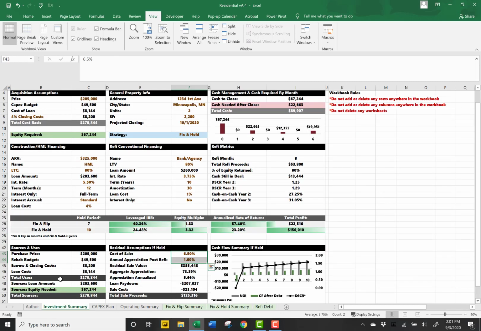So if you go back to the investment summary, this was the last part I wanted to talk about. You can compare the return metrics between a fix and flip and a fix and hold. You can see the first column here specifies the hold period. For fix and flip, this is in months, so it's 7 months. And then for fix and hold, you can actually choose the year and it will toggle the returns for you. So maybe we change this to 5 years. Everything will update automatically for you, even with the residual assumptions and the various return metrics.